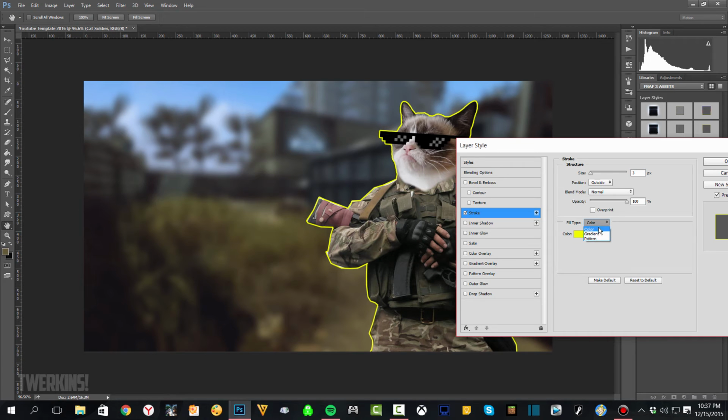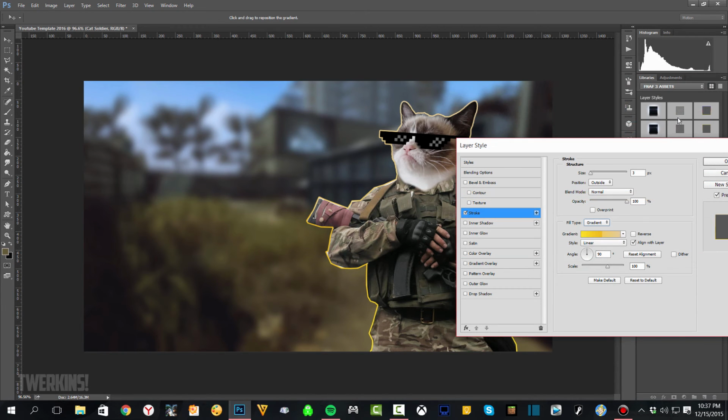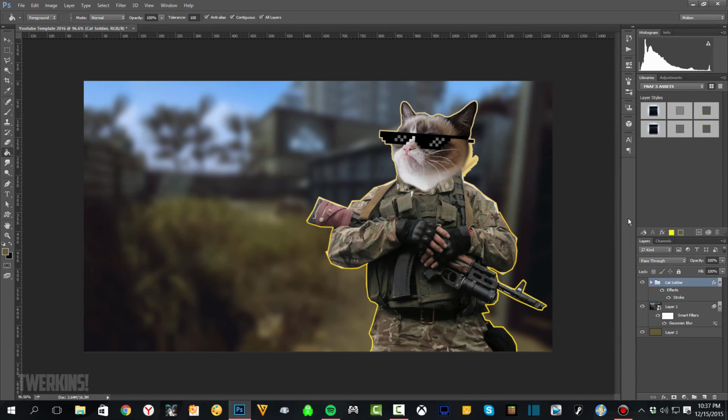Now you can do things like gradients if you want. Just be careful what gradients you pick, because sometimes those gradients aren't always going to be the best. I have some here that I use. I'll use that one. And let's reverse it. No, I think it's good like that, the regular way. And then we're gonna hit OK. So now we've got that. See, now the only problem is this here. Because I did what I did, it does that.